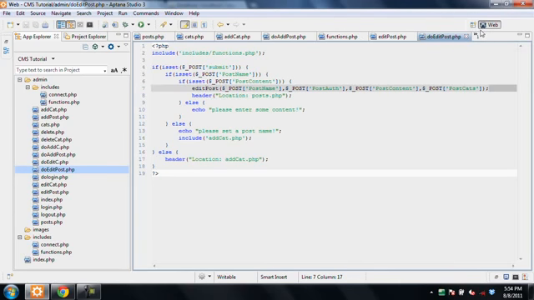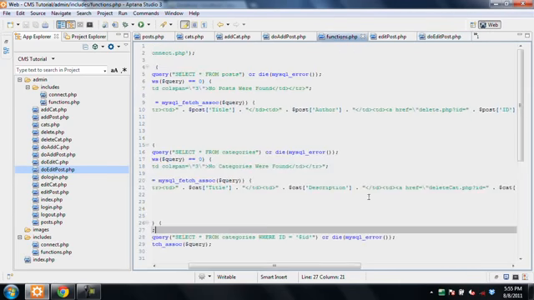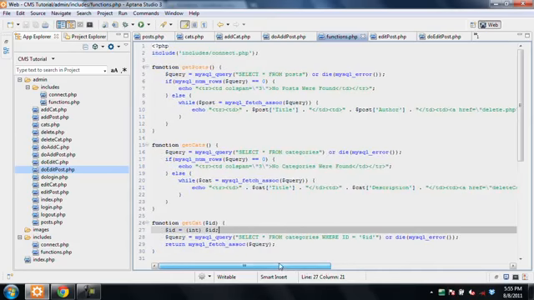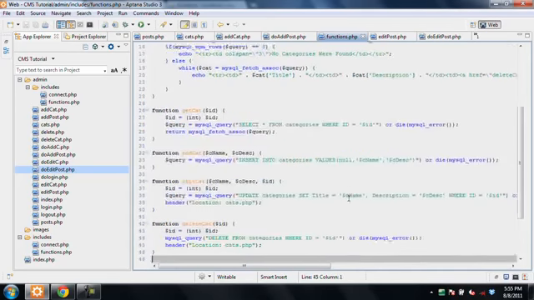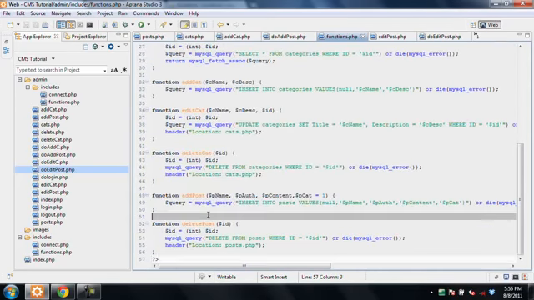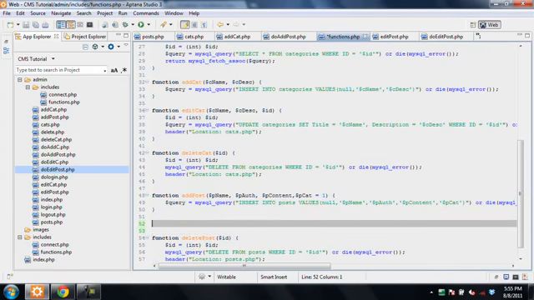And under our functions.php file, we're going to find our edit category function. Actually, no, we're not even going to find the edit category. We're just going to do it this way. So right below our add post function, we'll make a function called edit post with pname, poff, pcontent, and we'll set the default pcat equal to null.